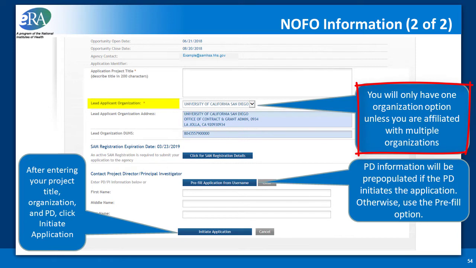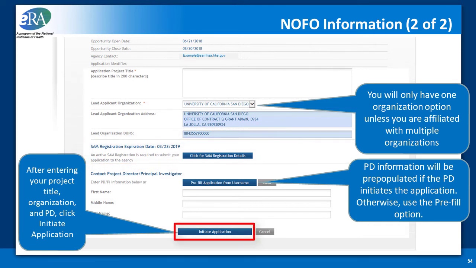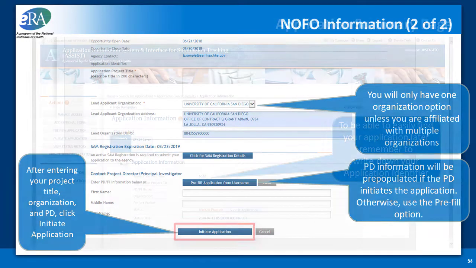You will only need to make a selection here if you are a project director, or some other user that is affiliated with multiple organizations. You will need to make sure you're selecting the correct organization that is submitting the application. Once you've filled everything out here, you can also check your SAM registration details, and if everything is ready to go, click Initiate Application at the bottom of the page.